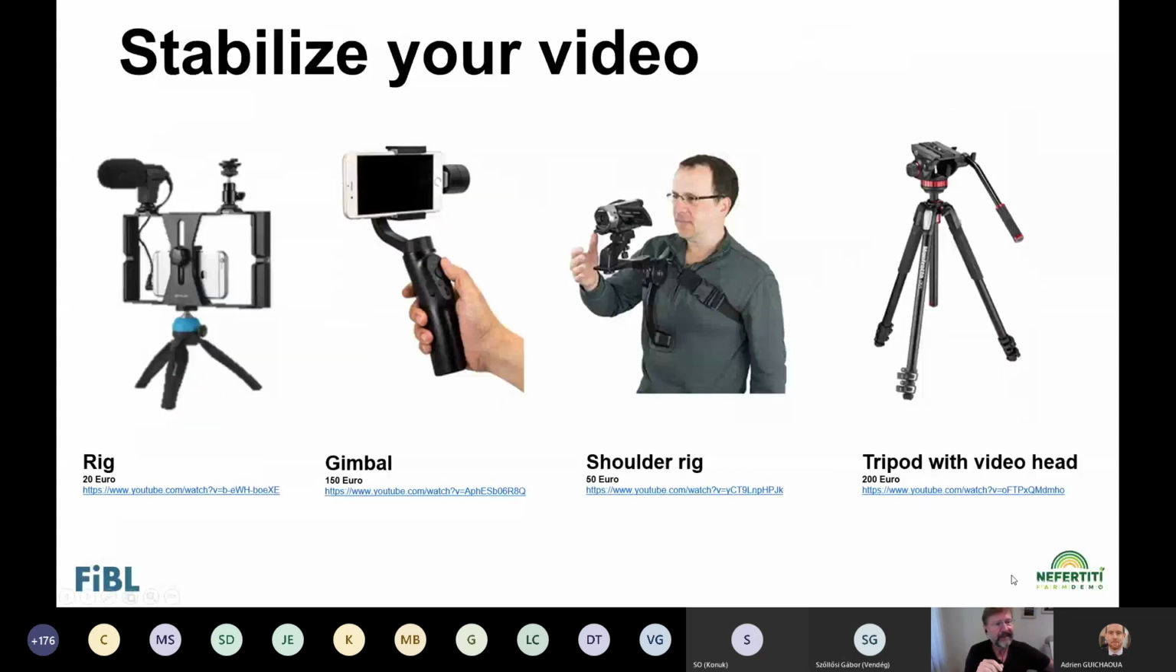Another important point is that you always see when there's an amateur video, let's say, they're always shaky pictures. So stabilize your video. That's one of a very important aspect. If you use your smartphone, you can buy a rig like this one here. It has the advantage that you can mount also microphone or a small light. If you are inside, it's very useful.